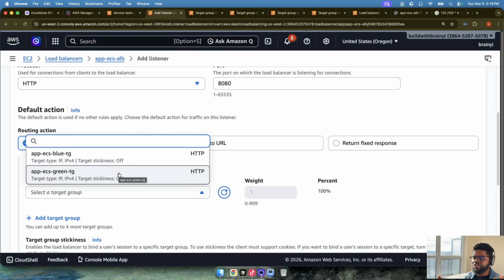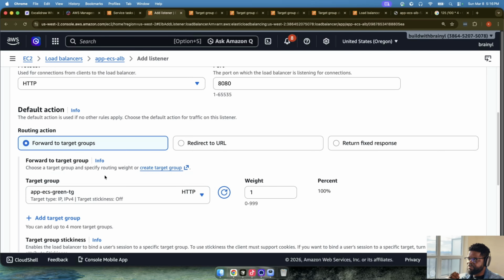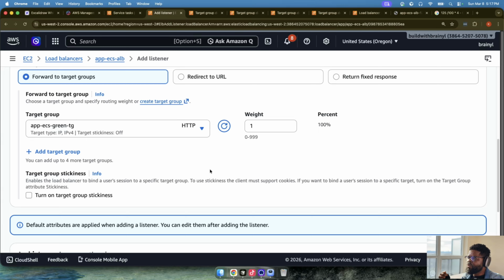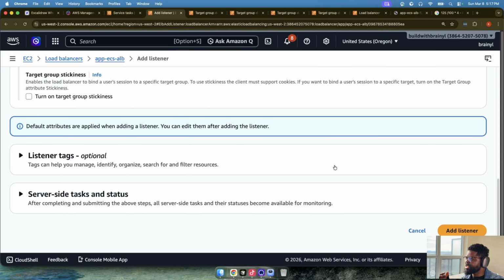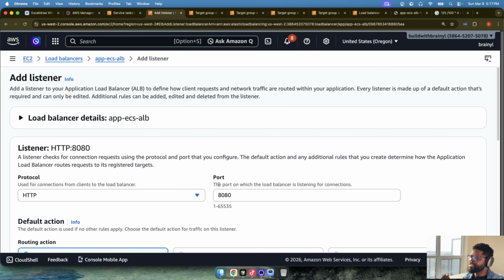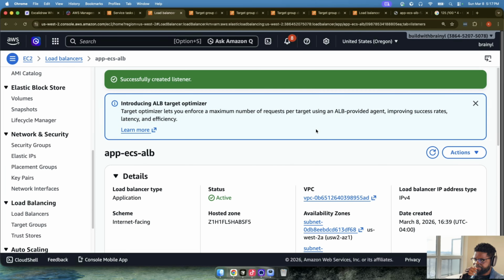Please take note. The green is really the change that is coming in. The blue is the existing change. So we're forwarding it to the green target group. Here, we basically can use percentage or the weights. Percentage is 100%. We don't really need to do any other thing, like listener tags or service type. So we do 8080, and we just add the listener.